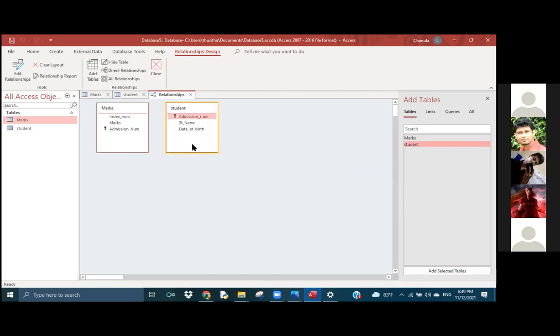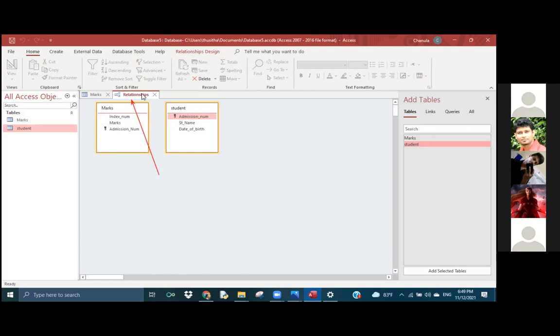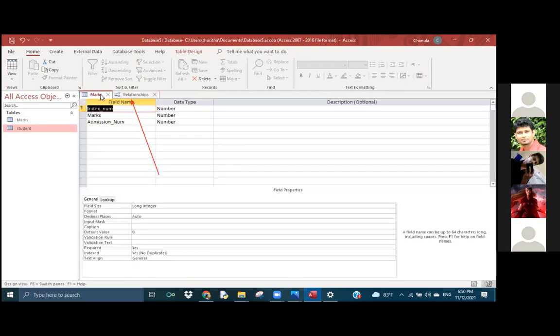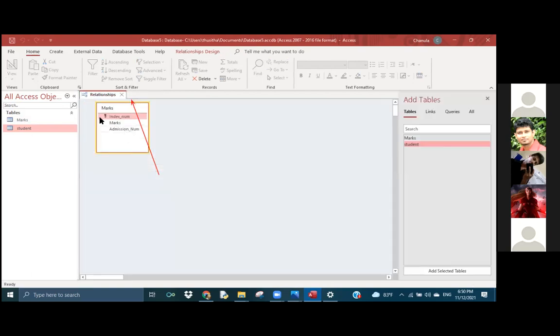Didn't you save that? Can you go and save the? When you tab okay, save it and close it. Just close it, then it will ask whether to save that. And the other one also. Mark table, close it. Save it. Now go to the relationships. Yes, it is updated. Now add the other table.